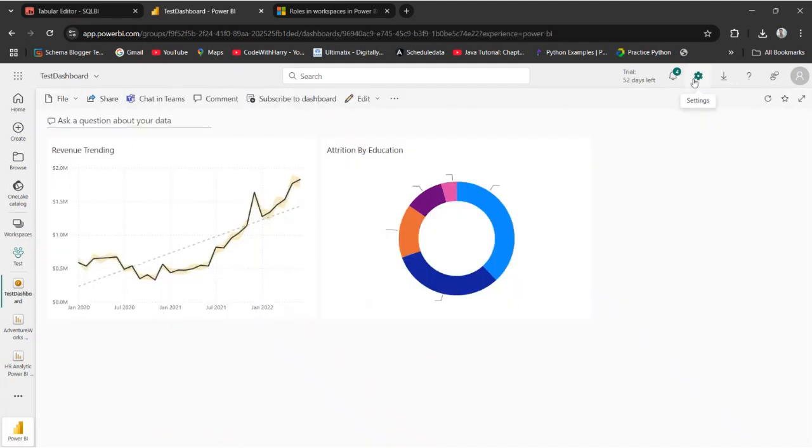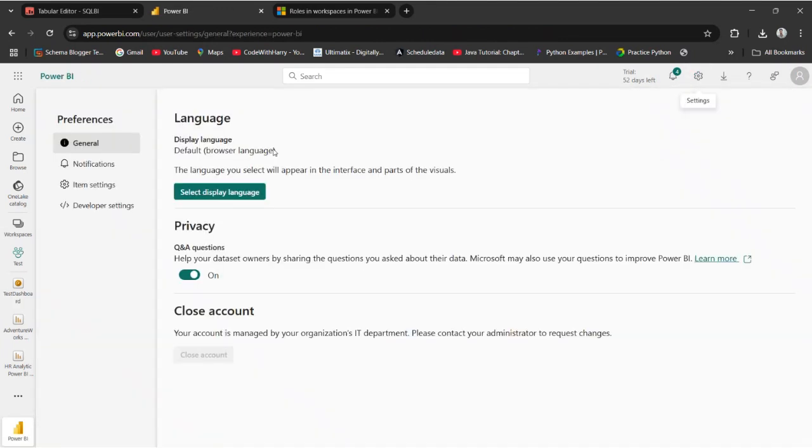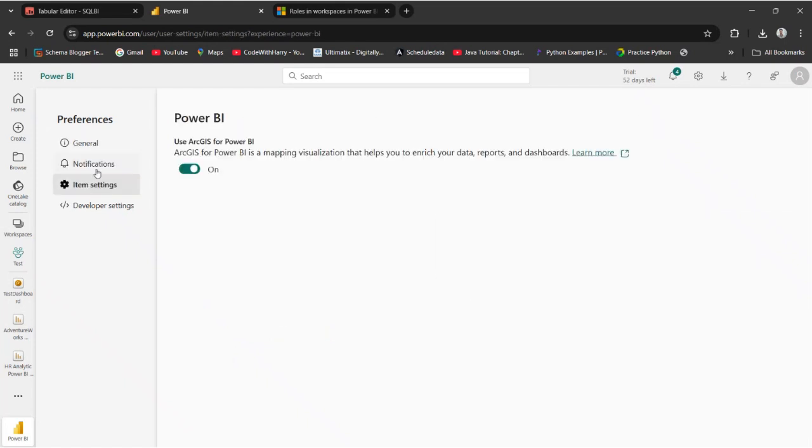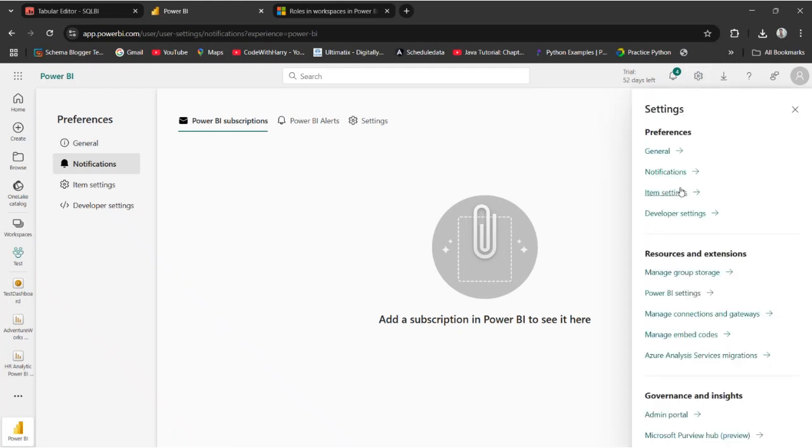One more thing is important. Whenever you are in your Power BI services, you have this gear button, which we call setting. Here we have all the options like general options. Okay. These options are available, but these are not mostly what we are using. All the notifications you will see, item, developer, these are all the options. Only two things are very important. This one, manage connection and gateway, and admin portal. These two options are very important.